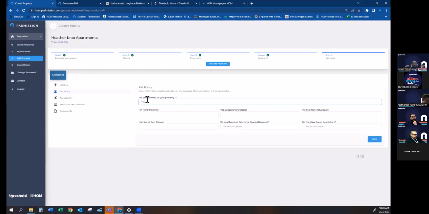So let's say they are allowed and you have a monthly pet rent. Let's say it's $50 a month. You don't do any refundable deposits, but you do a non-refundable $200. And let's say you only want 2 pets and they have to be neutered, but you don't really have any breed restrictions. So that adds up. We'll go ahead and save that information.